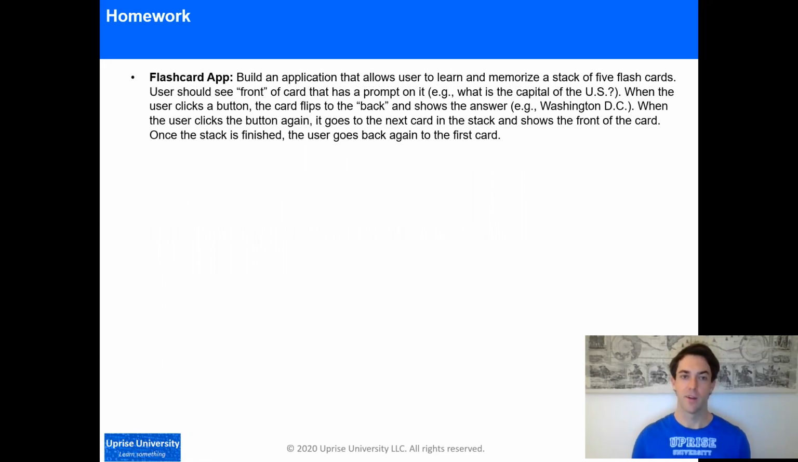And last but not least, homework before you finish this lesson and get on to the next one: we want you to build a flashcard app. This is pretty simple, but will really encapsulate a lot of the concepts that you've learned in this lesson as well as prior lessons. You can have as much fun with this as you want and do as much formatting as you want.